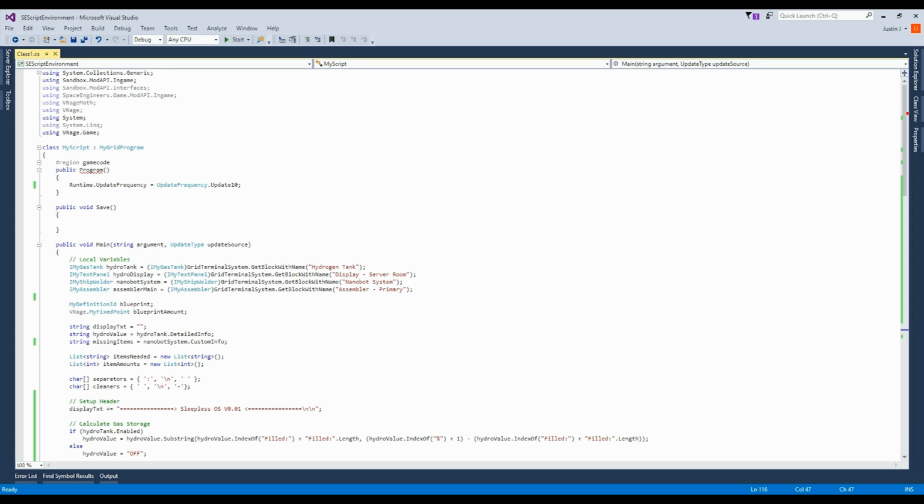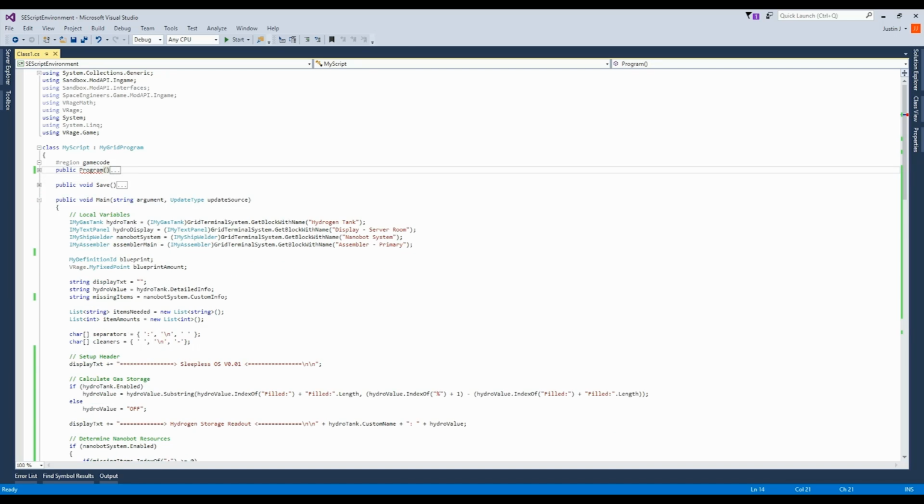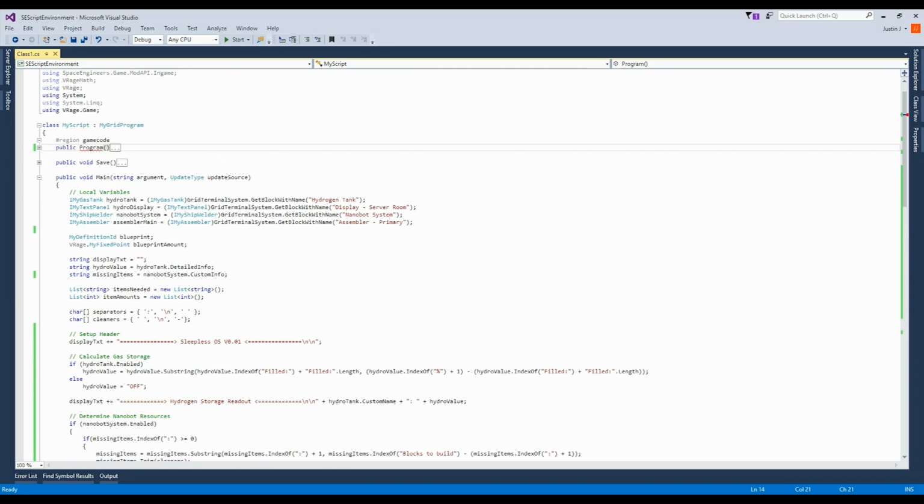Let's go back and check on one thing with Visual Studio. This will give you an error that says it needs to have a return type like void or something. But if you put public void program and paste this into the SE programmable block, it doesn't like it. So even though this throws a flag in Visual Studio, just ignore that. It's not going to do anything. So that pretty much covers all of this stuff.